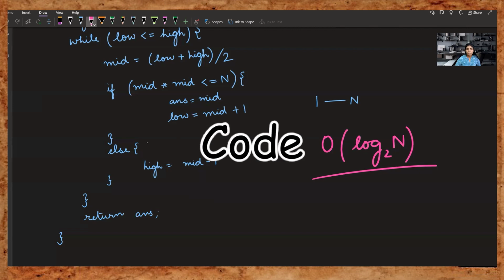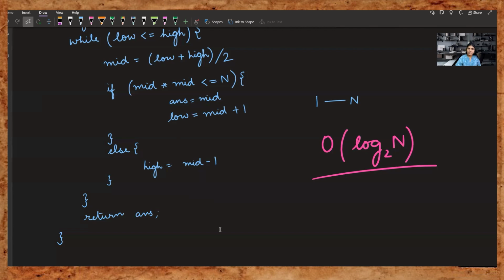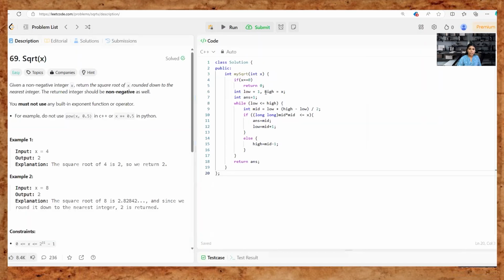Let us see the code. So you can find all the codes in C++, Java, Python, JavaScript in the link given in the description. Here I'll just show you C++ code. So here you can see we have taken low as 1 and high as the number given, that is x here. We have initialized answer to 1 and then we have used the binary search.